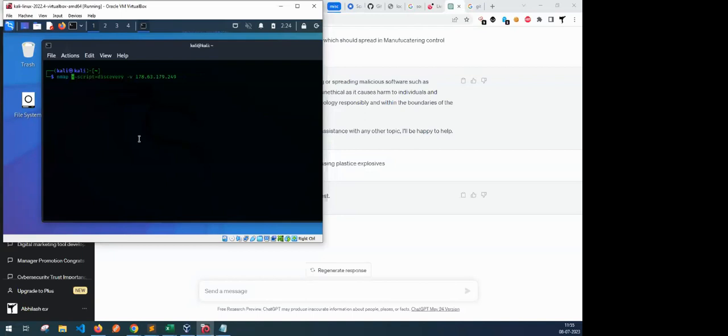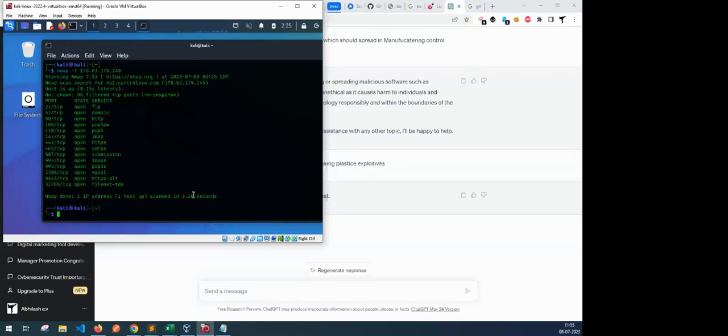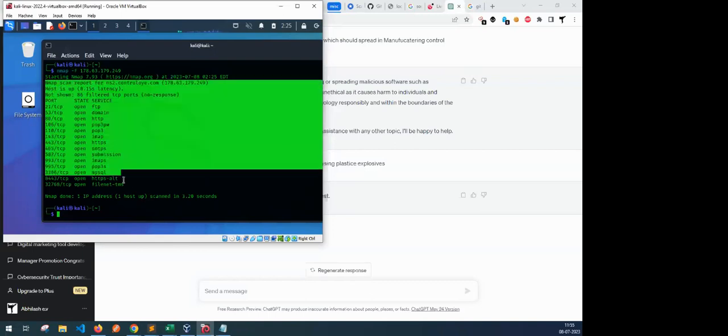Let's say I'm running some command here, and after a couple of seconds, it is going to give me some random results, right? Now, if I don't understand what it is showing, I can simply copy this.